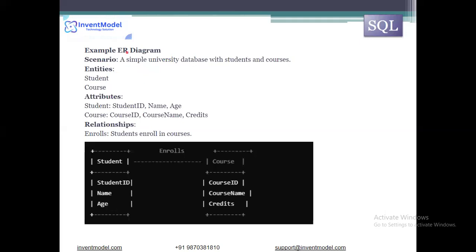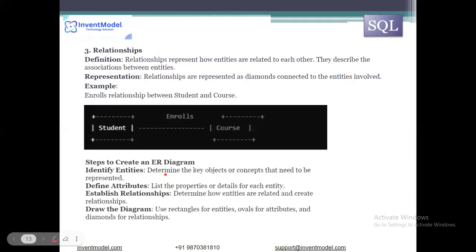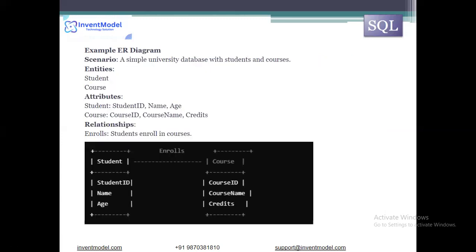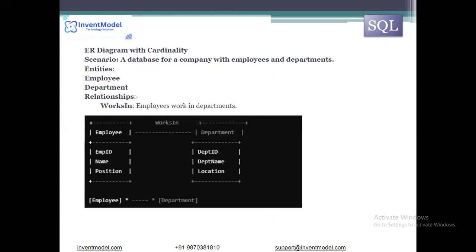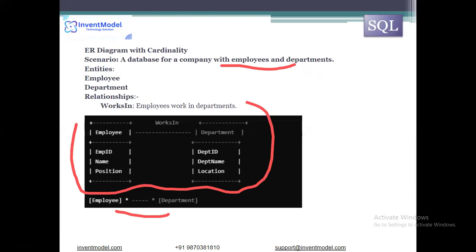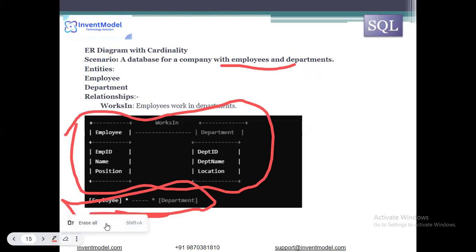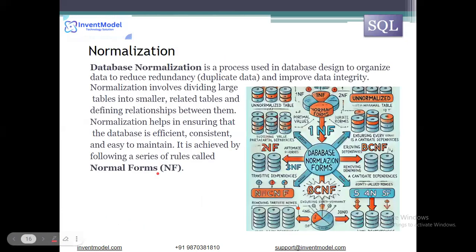Example of an ER diagram. We have these two entities and the relationship between them, enrolls, and attributes student ID, name, and so on. Okay, it is a direct representation of the ER model that I explained. ER diagram with cardinality. Cardinality means, for example, a database for a company with employees and departments. It shows the cardinality between employee and department, and this is the ER model. Okay, I hope you guys understand all the things.